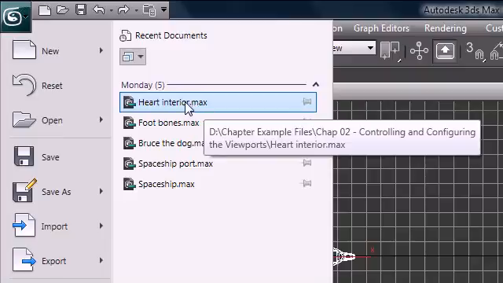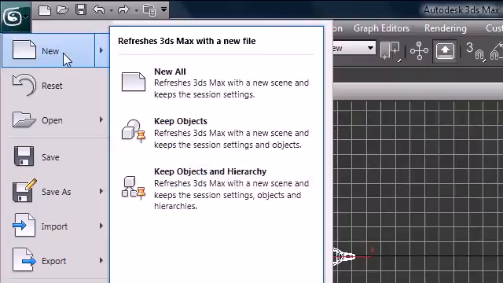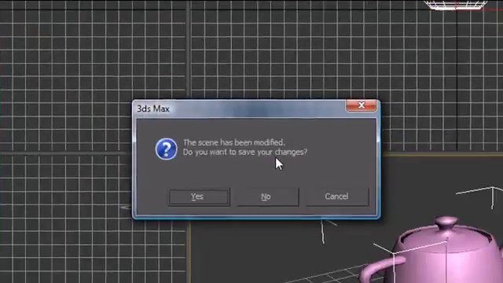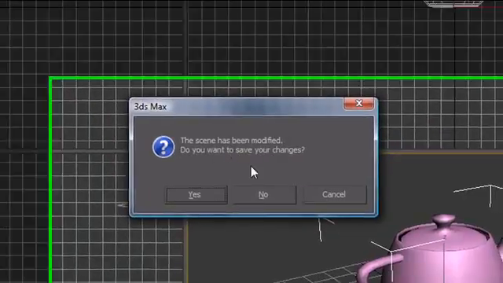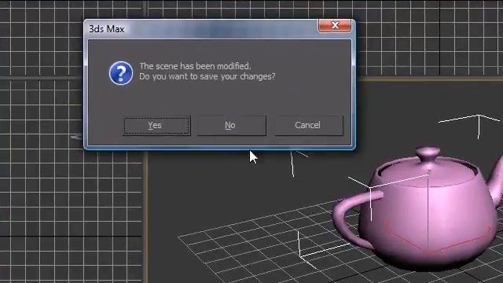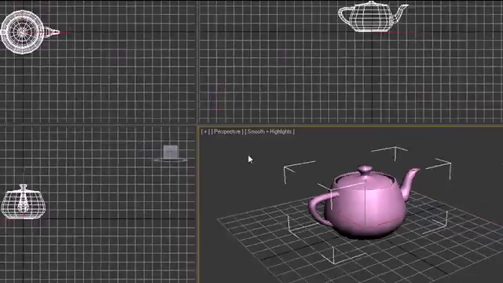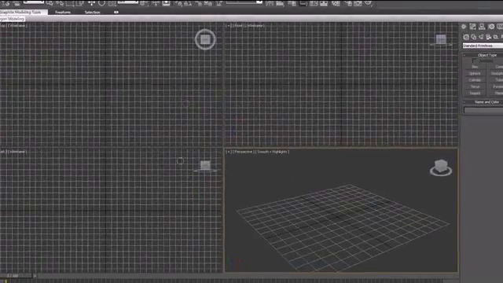In order to start a brand new file, you go to the application button and click new, and it says the scene has been modified. Do you want to save your changes? Well, I don't want to save that teapot for anything, so I'm going to click no. So now we got a new file.